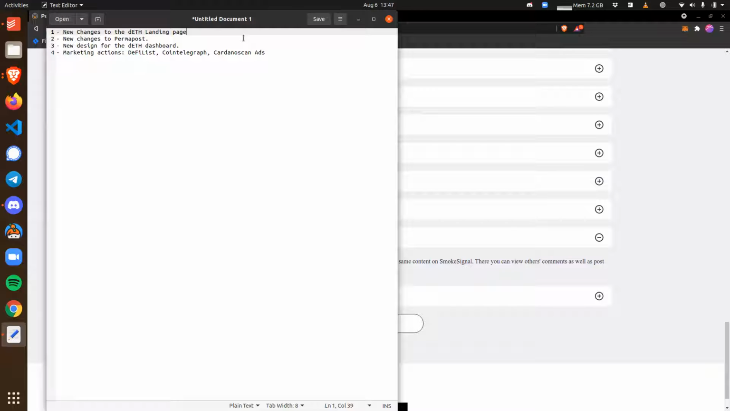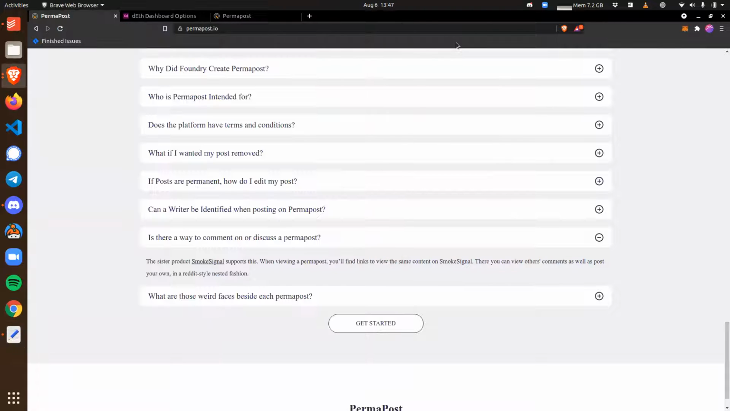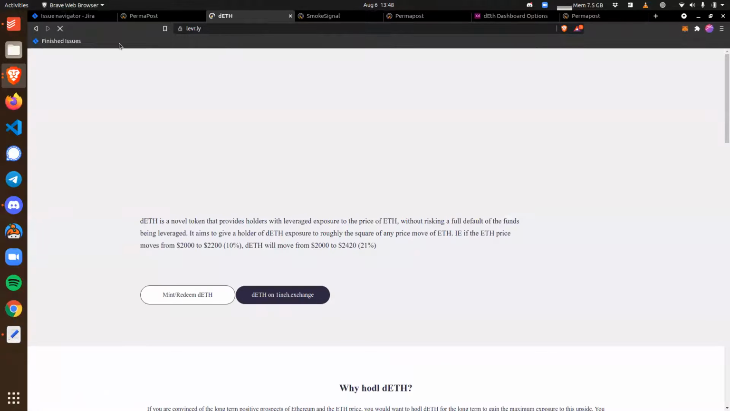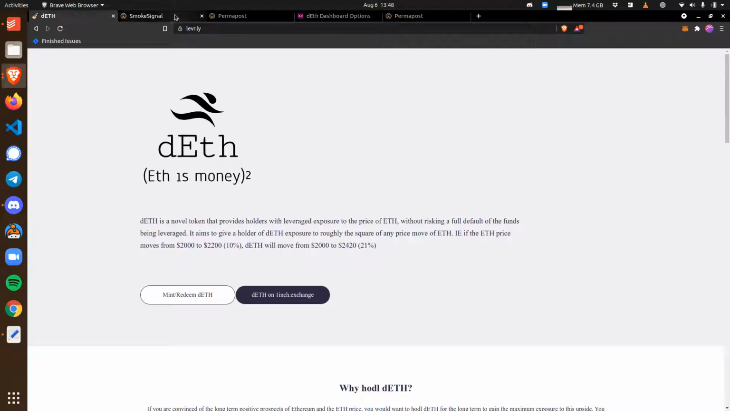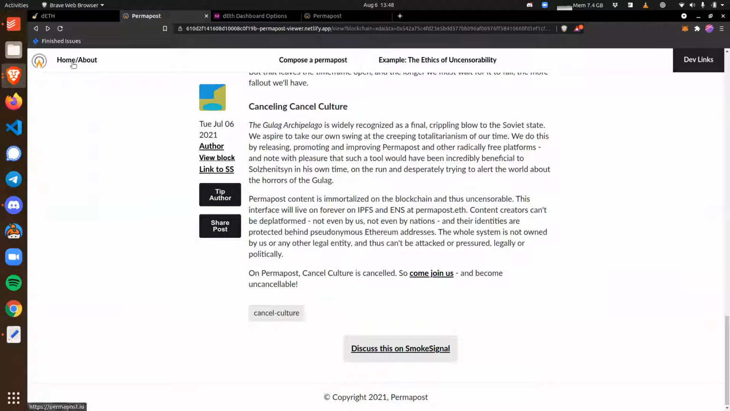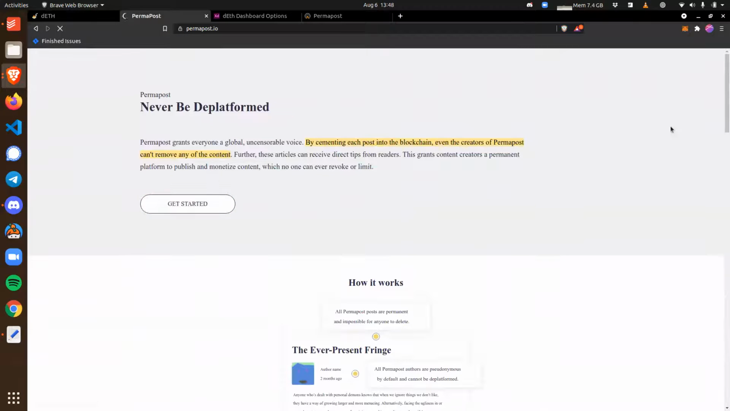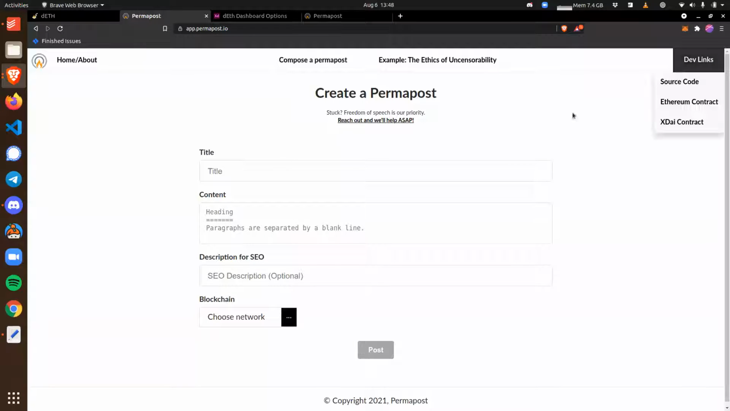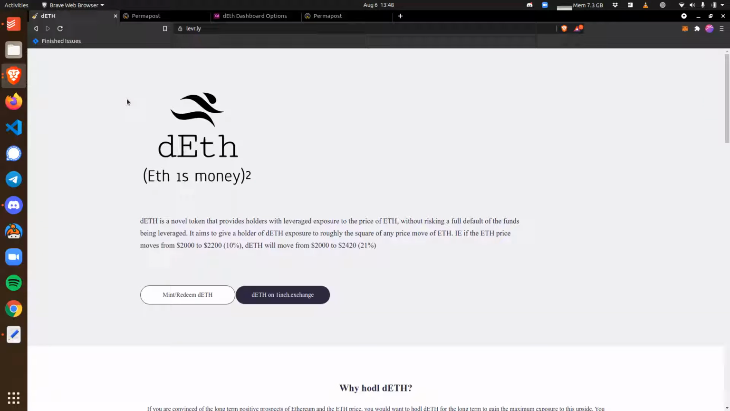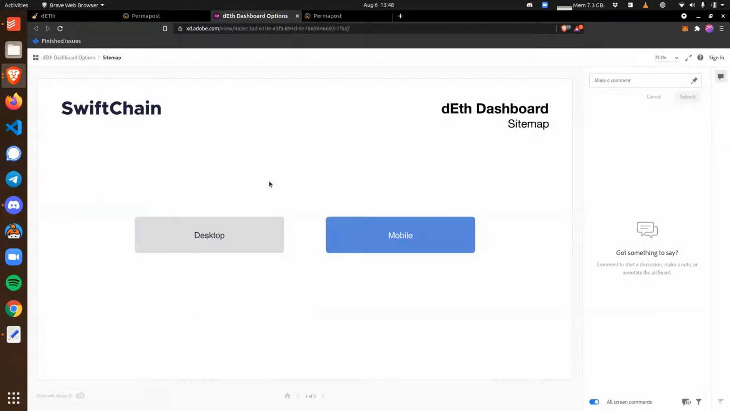Okay, and then the new design. We're going to add the menu and all the links to the Deth landing page as well, so you can go to the contracts or the source code, etc. Which we don't currently have on Leverly, but we do have it on Permapost. Right. So those links at the top will also be added to Deth. So link right over here as soon as it loads. These dev links, we'll have something similar with source code and the contract. Yep. Okay, and then the next thing is the Deth dashboard that we're designing.